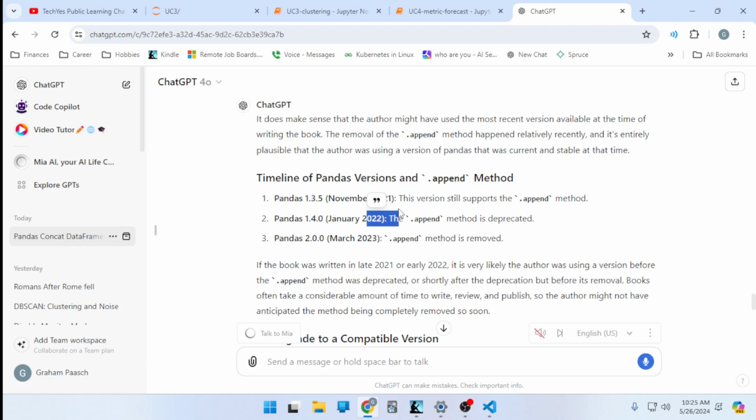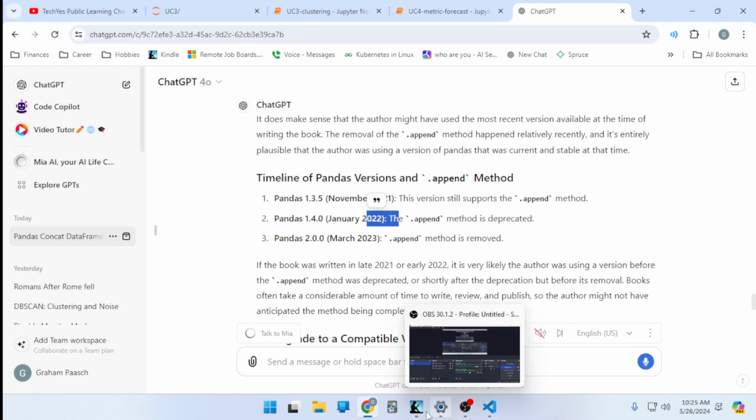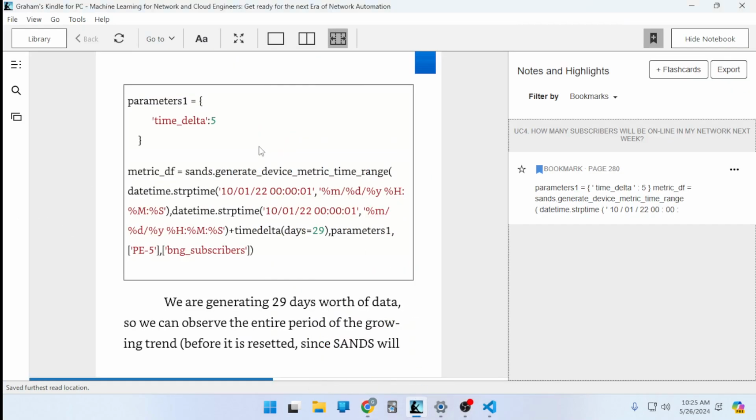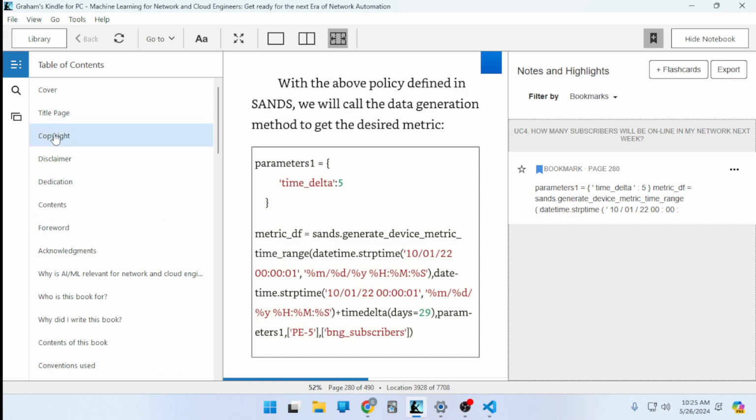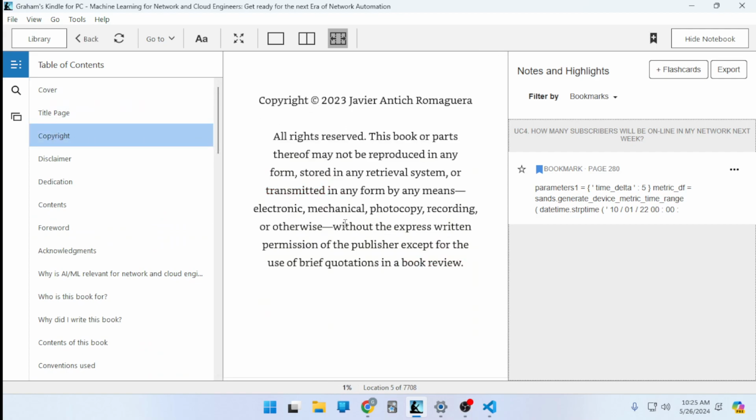And then Pandas 2.0 was released in March 2023. This book was released, I think, probably around that time. We can figure it out. So if we go to the copyright.